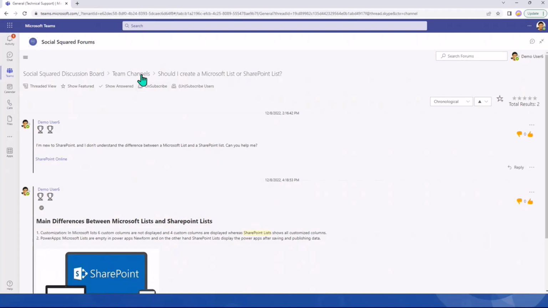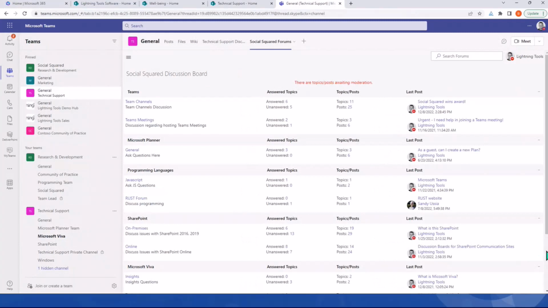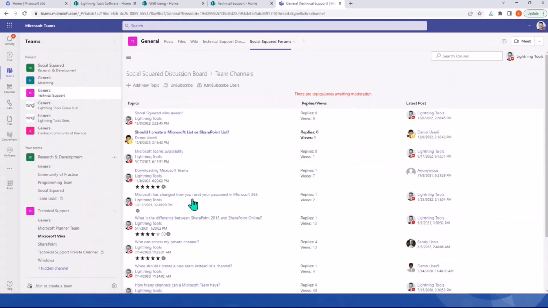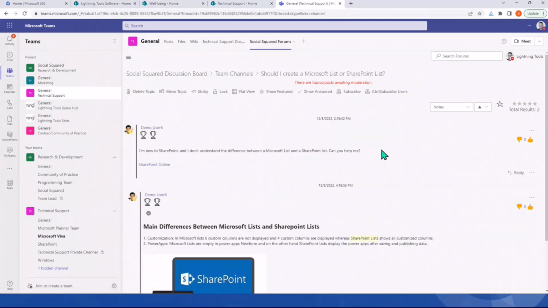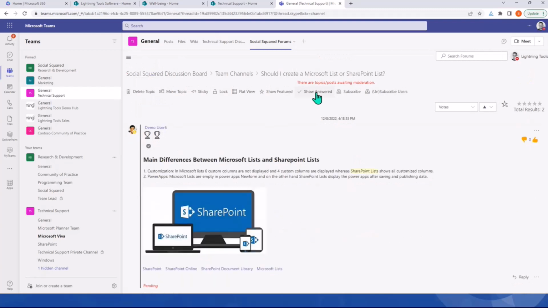Now, if you came into this from maybe a different user, so let's just switch users for a moment, and we will navigate into that same post. So there it is. Should I create a Microsoft list or a SharePoint list? I can go into that, see the reply, and if there was lots of noise, lots of other replies as well, what I can do is just hit show answered, and that is going to bring me straight to any posts that have been marked as answered as well. Yeah, I'm cutting out the issue of having to scroll through lots of replies too.